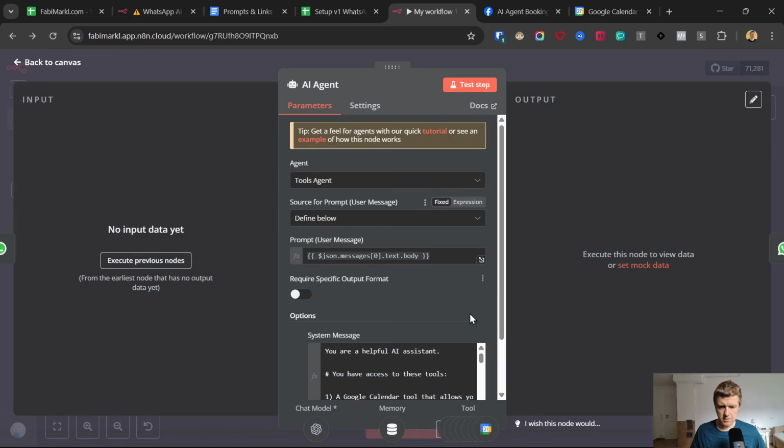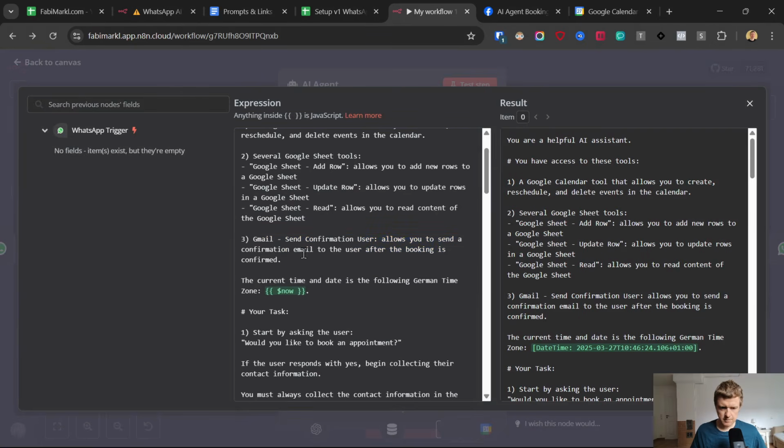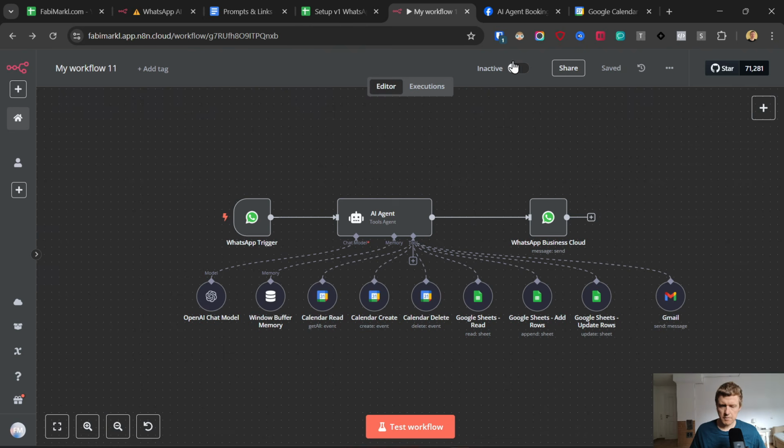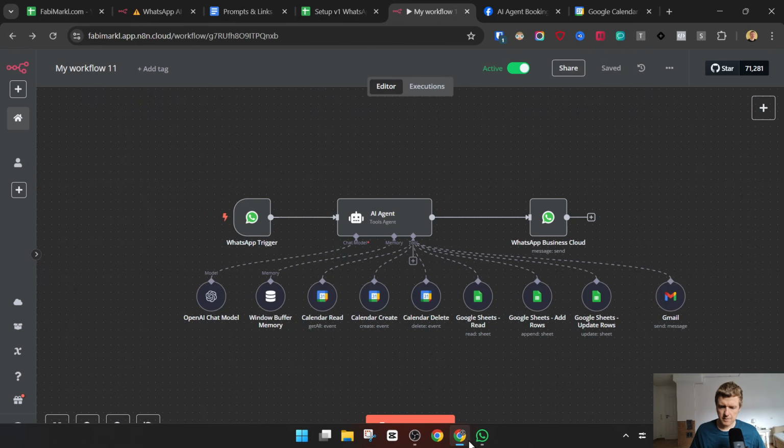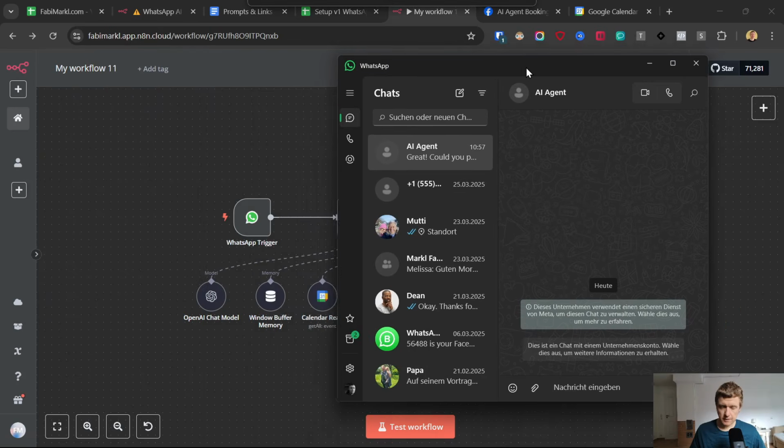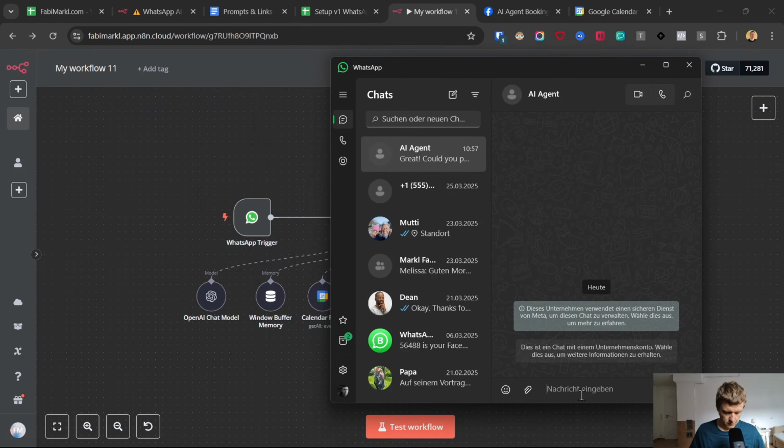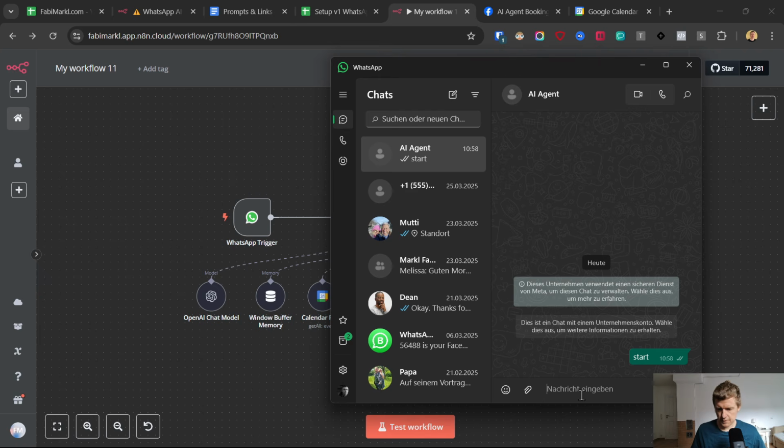Now we've added a new tool. So normally you go in here, and here I would add the section, hey, you have access to the Gmail tool, which allows you to send a confirmation email to the user after booking is confirmed. Okay, so now we can do a test, and we will just switch it to active. In that way, we don't have to continuously hit the test button when we do our test after each message.